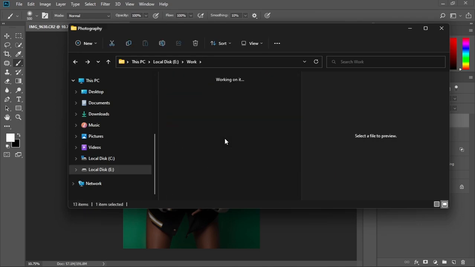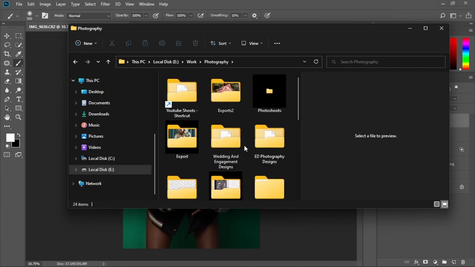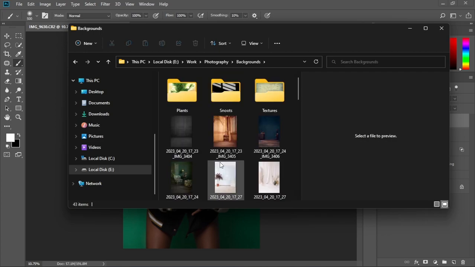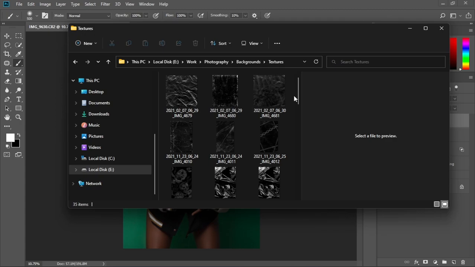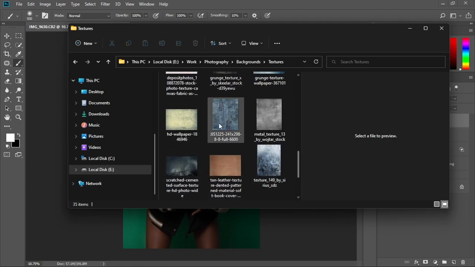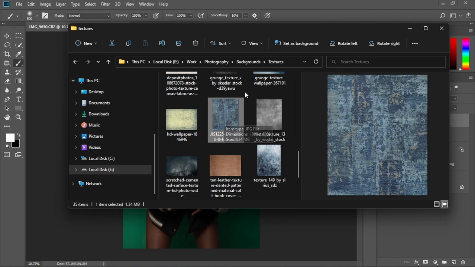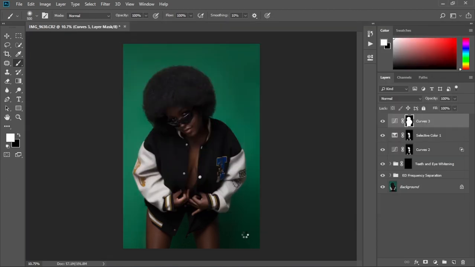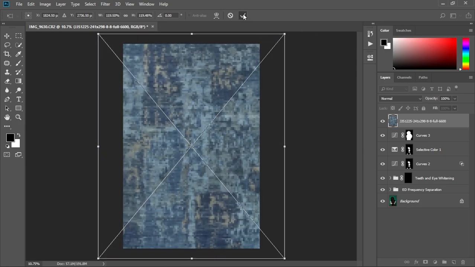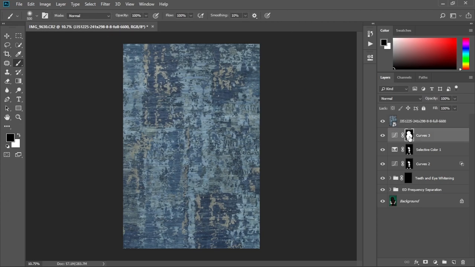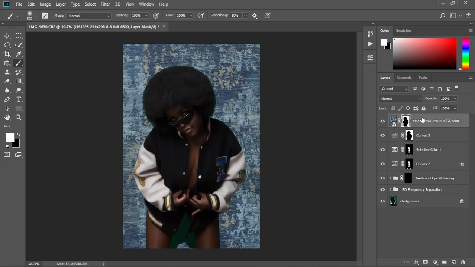I want to import some backgrounds to it. Okay, I normally love this background, so I'm going to drag and just drop it into Photoshop. I'm going to scale it up a little bit more like that. Select OK. Then I'm going to come here to the layer and drag. Before that, I'm going to invert the layer mask, then hold Alt and make a copy onto the image like this.